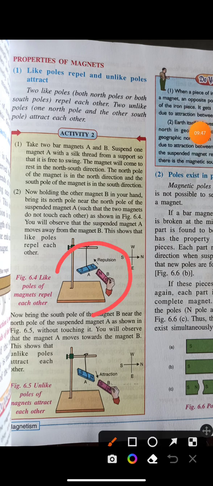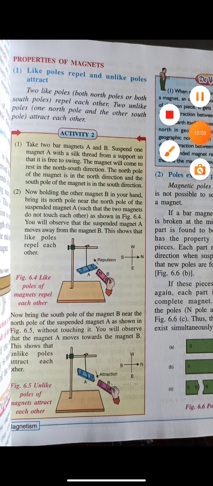Here, when you bring this magnet close to the suspended one, with the north pole towards the north pole of this, you will observe that the suspended magnet will move away from the magnet in your hand. It shows clearly that like poles repel each other.